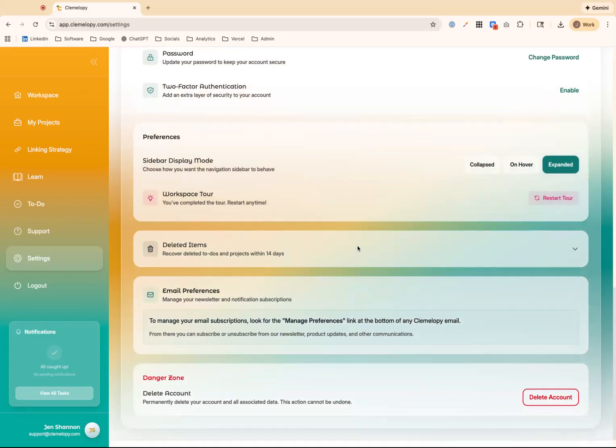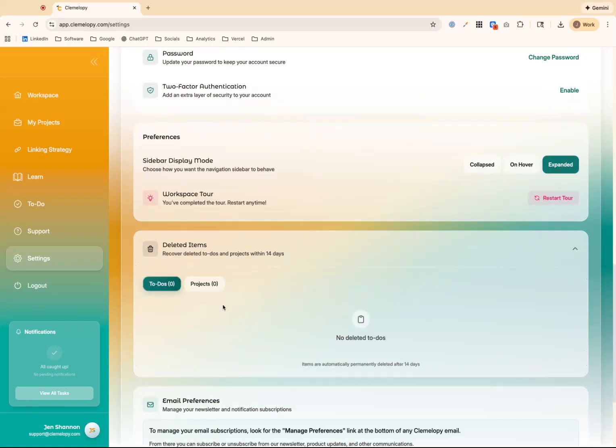There is a deleted items section. Under the deleted items section, you'll notice to-dos and projects that are deleted will show up here. You can recover these for up to 14 days. After 14 days, they will be permanently deleted.